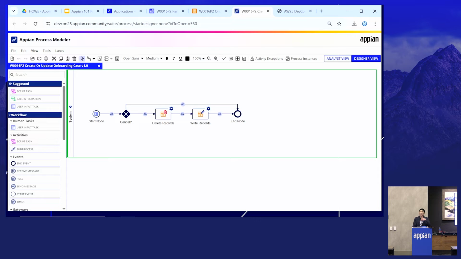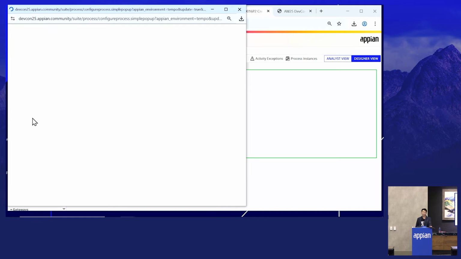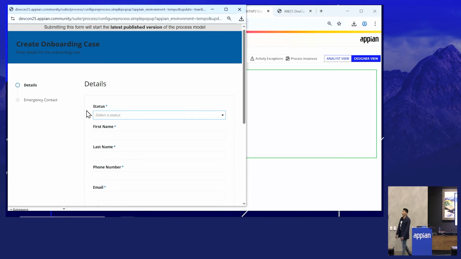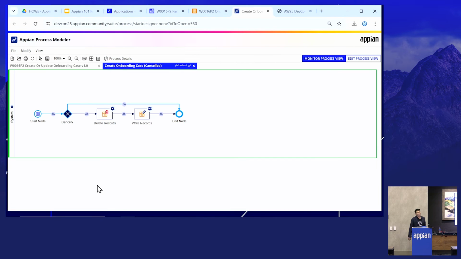So we're going to actually debug this process model. Everybody click on File, Start Process for Debugging. When you click on that, you can see a form. Again, this form is generated by Appian. We use Appian Composer to generate this form. Now, to save a bit of time, we're just going to click Cancel. Everybody click Cancel. Can you see the flow? You go from start, and when you cancel, it goes straight to the end node.